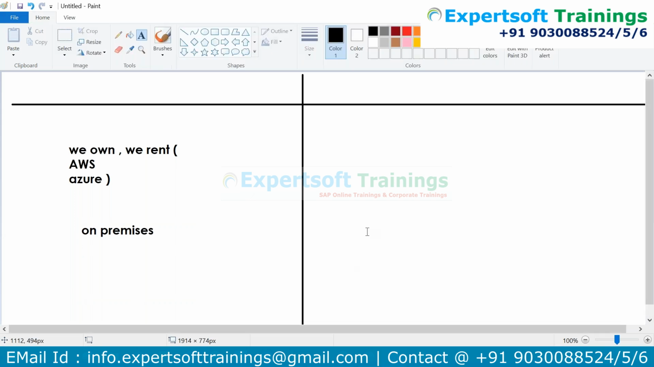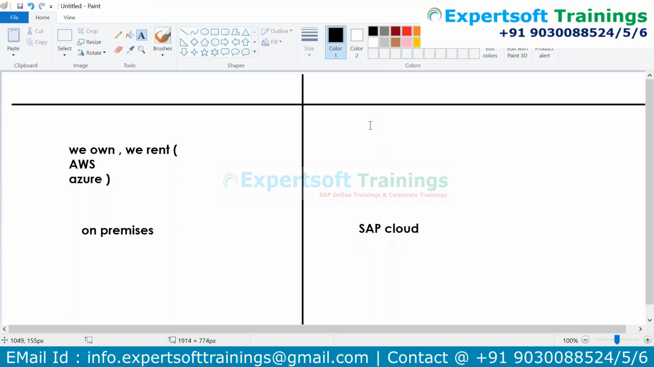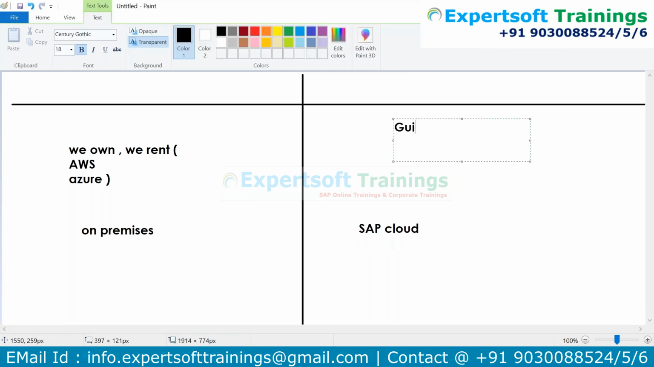On SAP, it's purely what we call SAP cloud. Here we don't get GUI access. GUI is not available, so everything goes through FIORI only. You have a FIORI link for user level. You have a FIORI link for doing SPRO. Everything is done via FIORI.